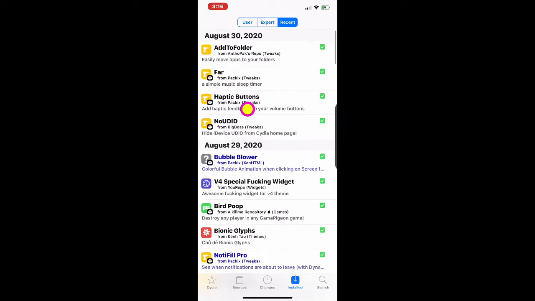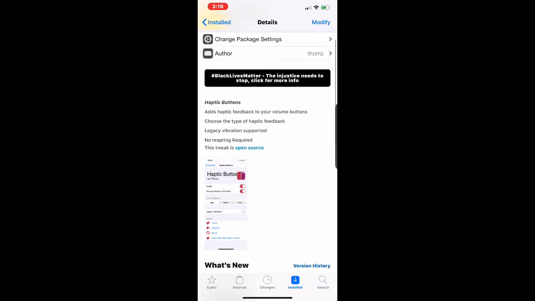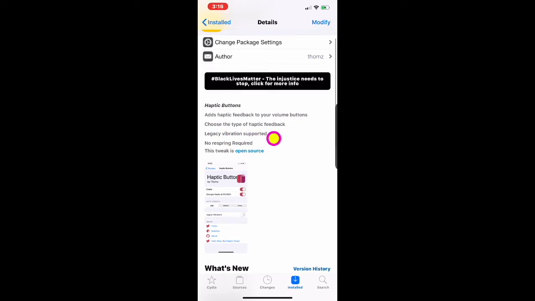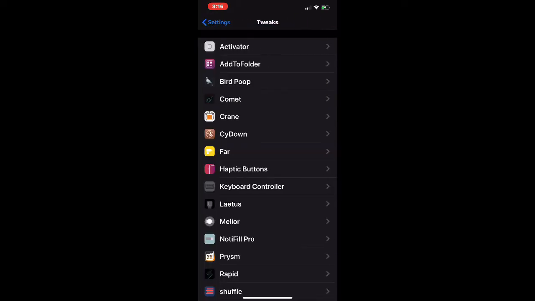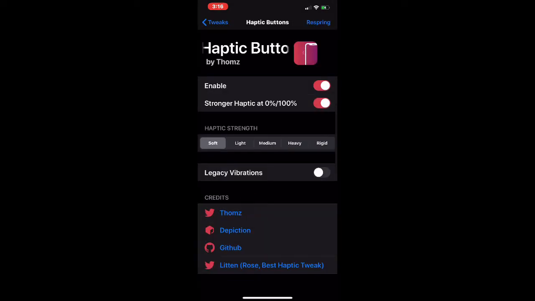So now the next one we're going to talk about is this one right here, Haptic Button. With this, as you guys can see right there, it adds haptic feedback to your volume button. Choose the type of haptic feedback. Once you download this, you want to go to settings, go to tweaks, and this is right here. As you can see, all you have to do is enable this, and set the strength from 0% to 100%, and then you can choose right here. You have the option of soft, light, medium, heavy, and rigid. This is really nice, really awesome, and I highly recommend you guys download this and check it out.